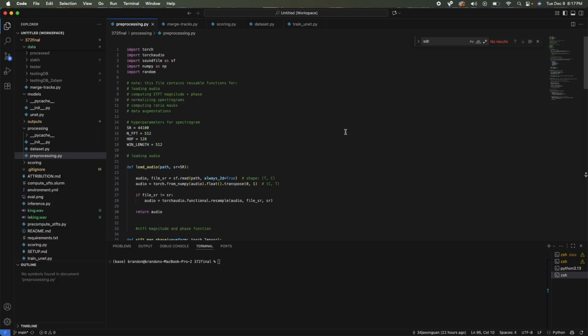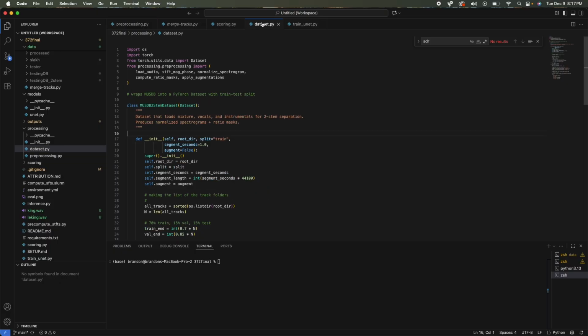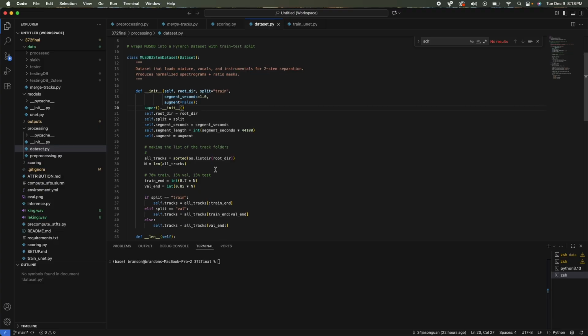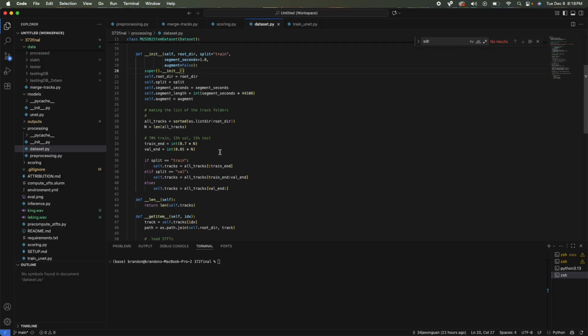Consistent spectrograms and ratio masks are very important because they enable effective mask learning by the UNet. So the next step is going to be dataset.py. It turns the folders into PyTorch tensors. It also splits the data. We have 70% training data, 15% validation, and 15% testing. So it ensures that there's fair evaluation and prevents data leakage.